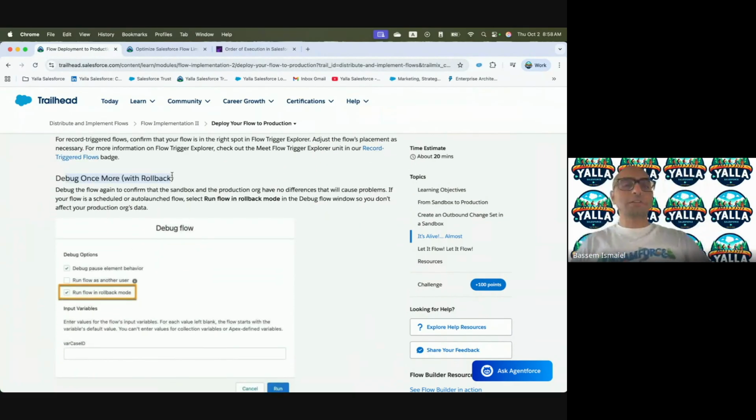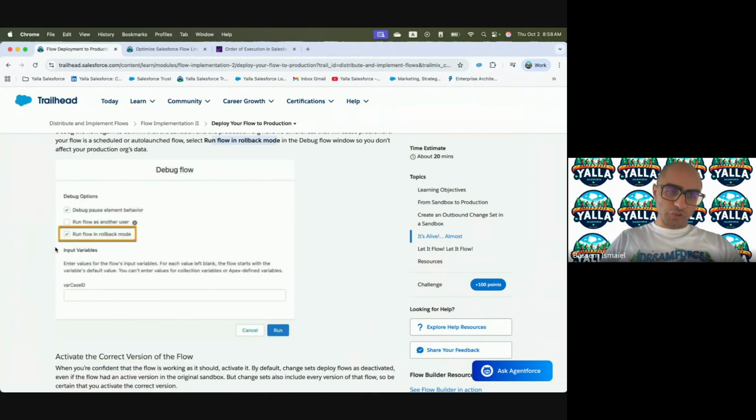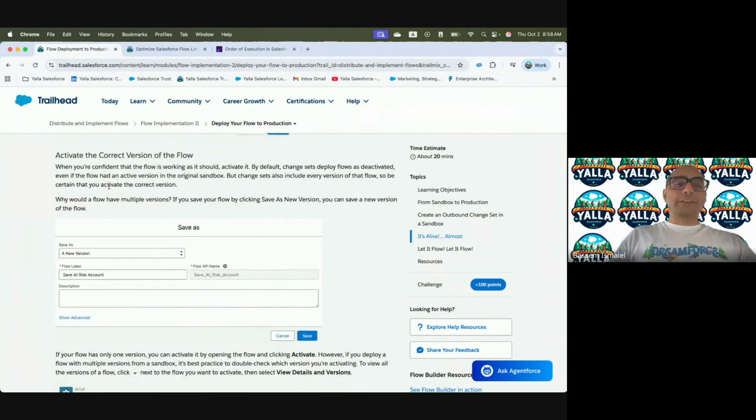Debug once with rollback. Debug the flow again to confirm the sandbox and production are exactly the same, and you are aligned on whatever is happening. So if your flow is a schedule auto launch, select run flow in rollback mode. So make sure to check that box. All right, activate the correct version.